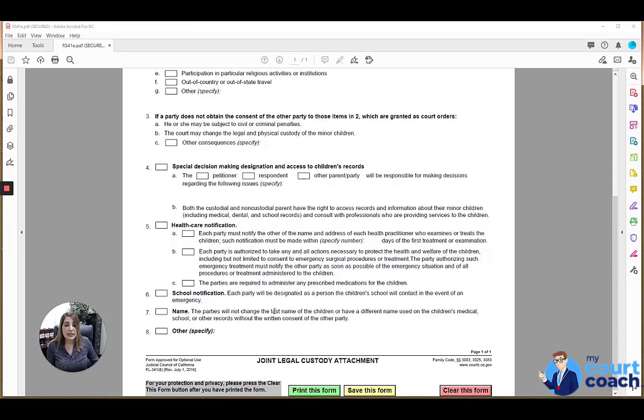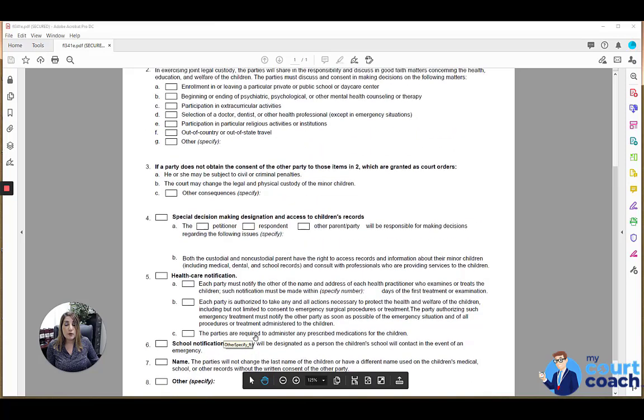And then 8, as usual, the last box, other, is our catch-all box. If there's any other orders pertaining to legal decision making regarding the children that the court makes or that you're asking them to make, you would mark box 8. Again, this is a form that you would attach to another document, most commonly attached to a formalized order.